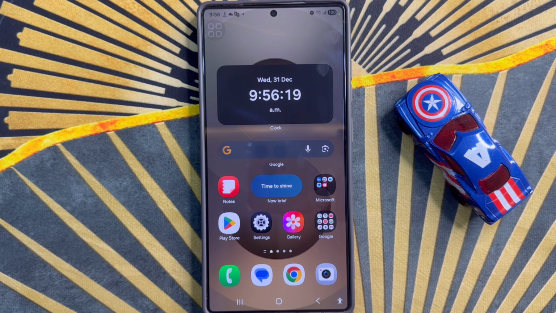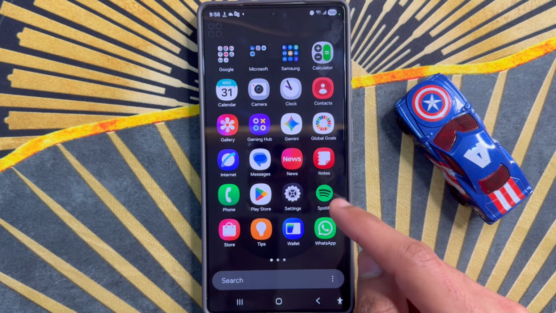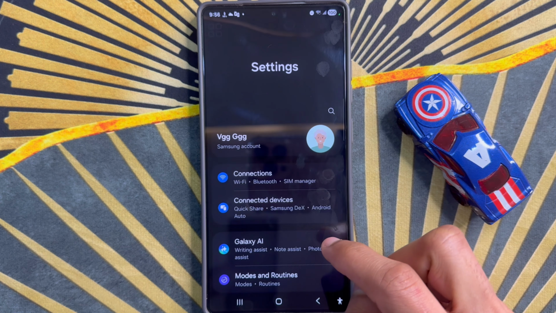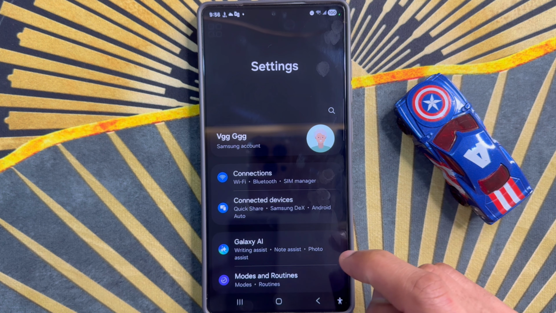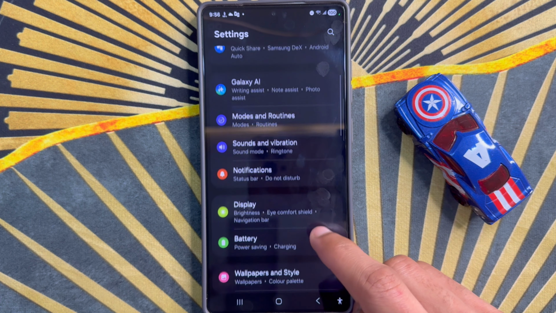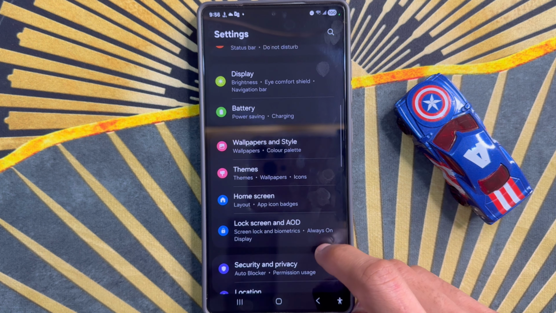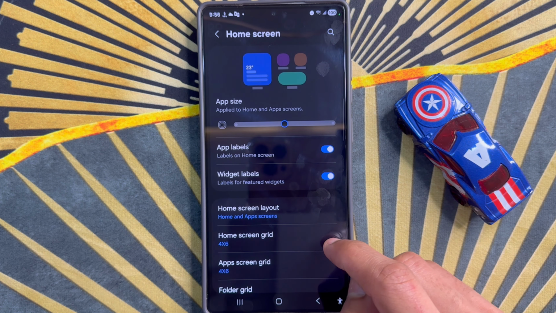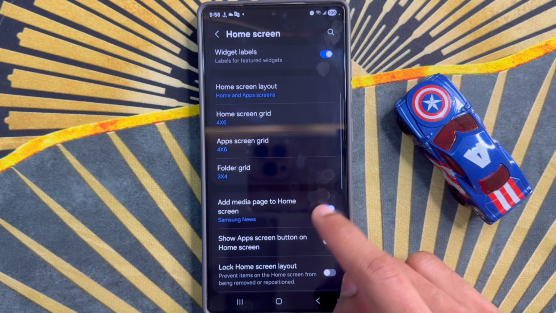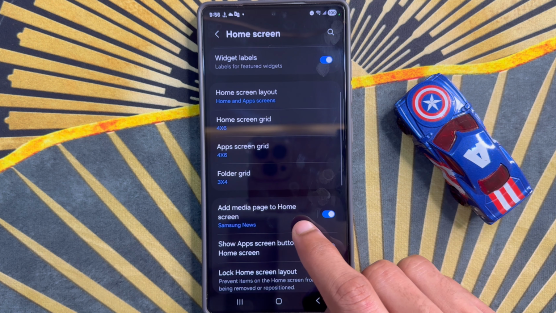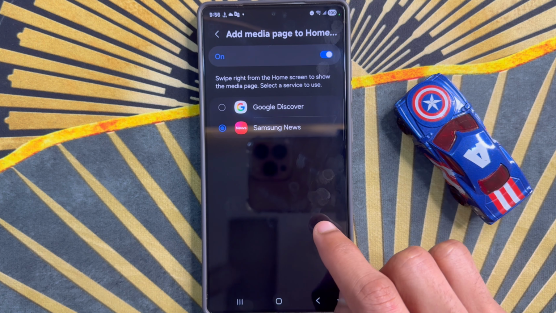First of all, go to App Library. So here click on Settings app. Now in Settings, scroll down and click on Home Screen. After clicking on Home Screen, scroll down and click on Add Media Page to Home Screen.